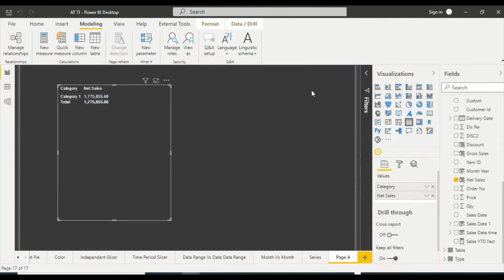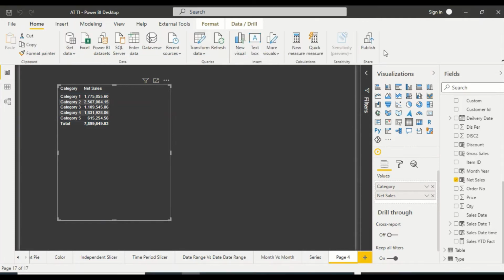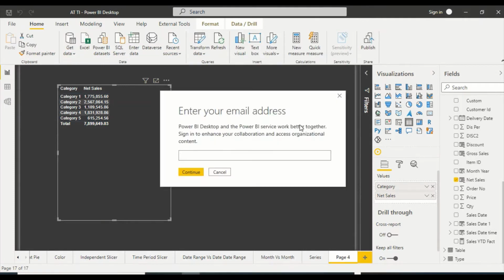What I would like to do is publish this file and check it on Power BI service. So let me save this. Right now my Power BI is not signed in, so let me sign in and open Power BI service, and then we'll continue this journey there. Let me click on publish, and the publish will force me to sign in also. So let me sign in and then we'll continue.